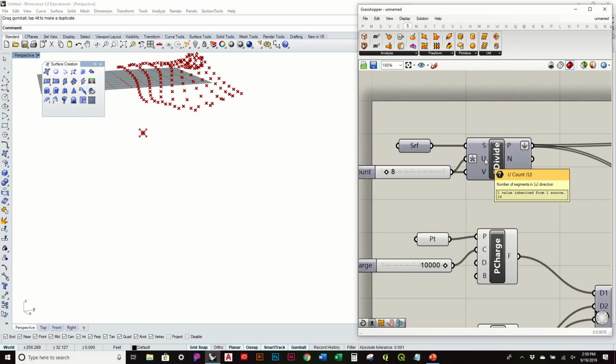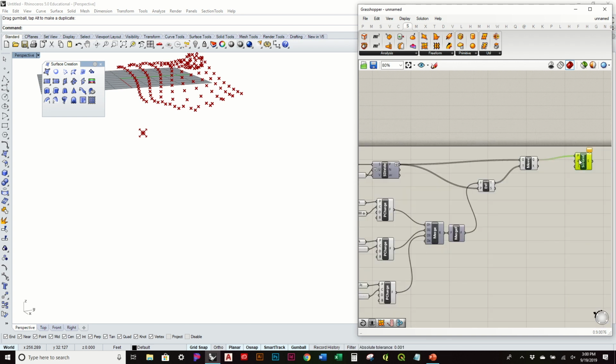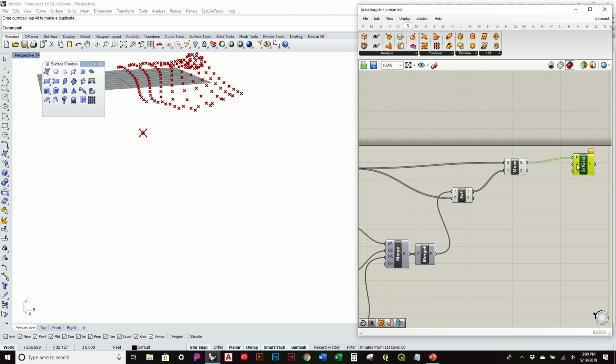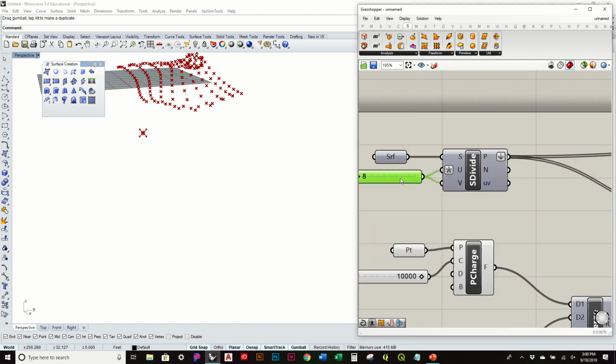You would think, okay, I've got my U count here, which is 16, but read what this is asking. It's saying number of segments in the U direction. So the number of segments is always going to be one less than the number of points, because you need 2 points to create one segment, 3 points to create 2 segments. So regardless of the number of segments, there's always going to be one additional point. You really have to keep that in mind, because if you just use the same slider and expression, it's going to give you an error.